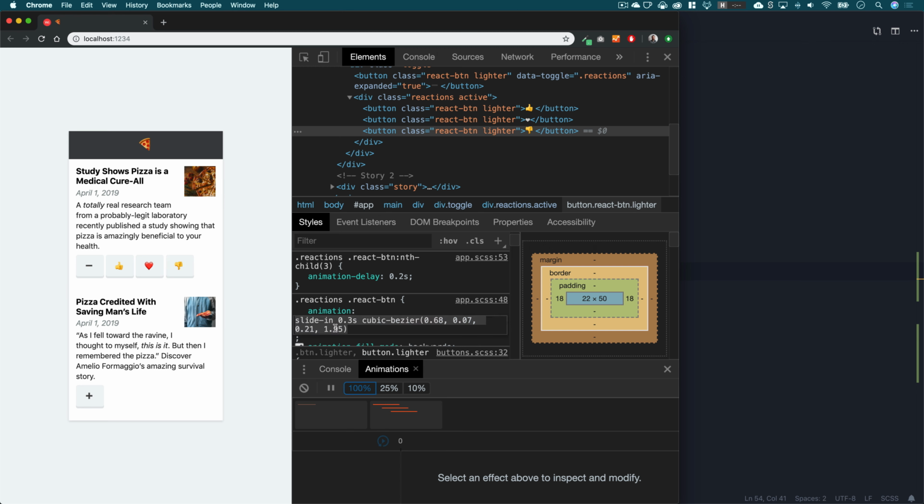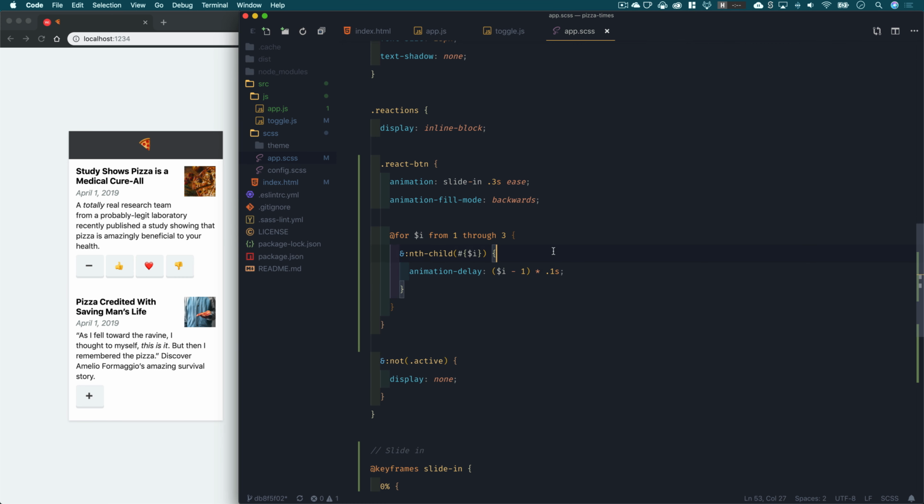So now that you've found something you like, you can actually copy this cubic Bezier timing right out of the DevTools right here. And I can just come in and paste that over the ease that was right here. And to get the linter to be happy, I'll take out those zeros. But now we've added our cubic Bezier timing to our React button.